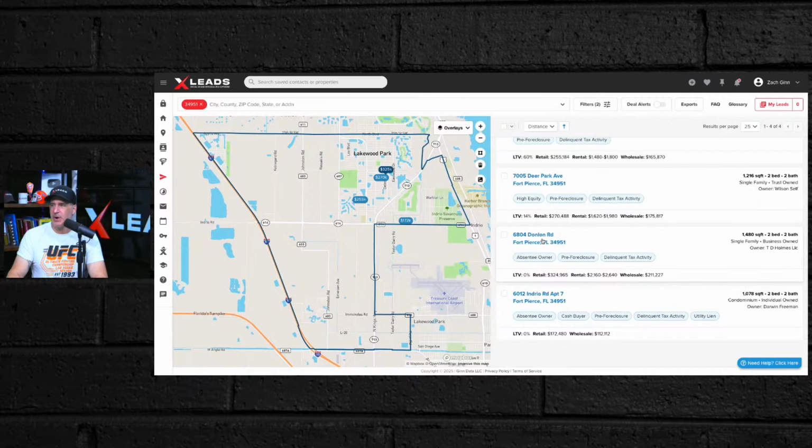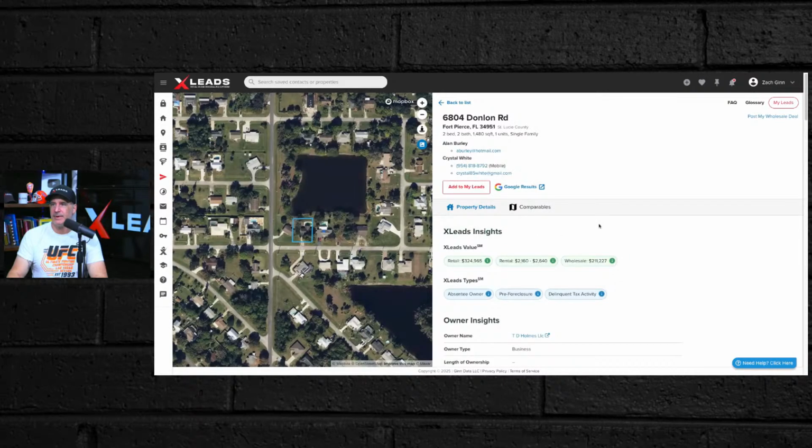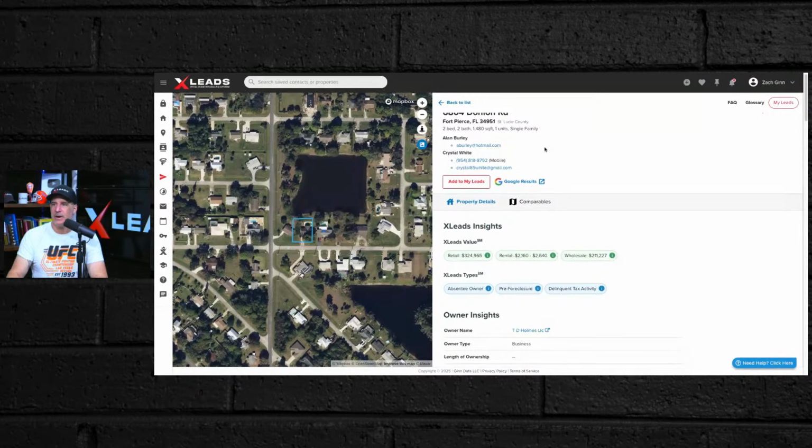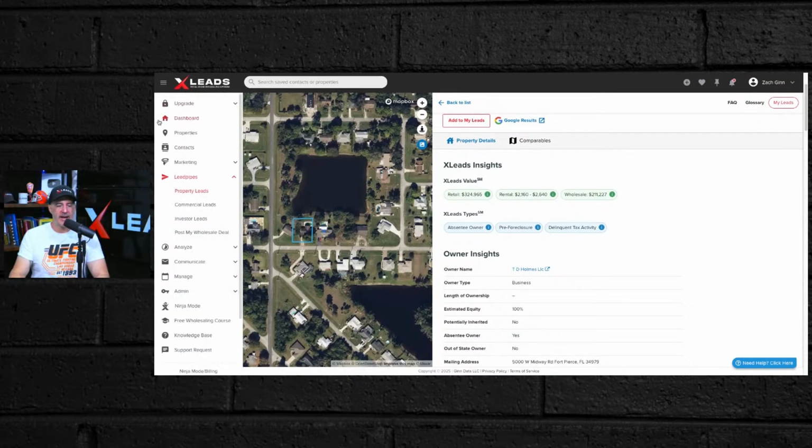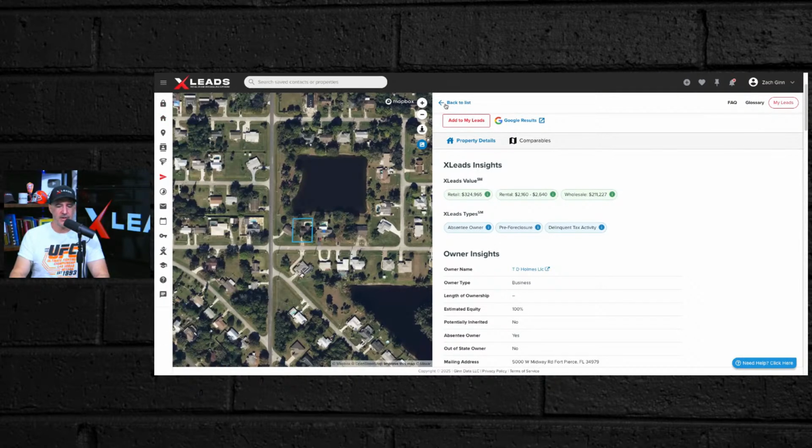Now, I get a property like this. I pull it up. You'll see right up there, name, phone number. I'm going to cover it up. And that's how you do a one-by-one skip trace. You can nail the crap out of this. You can do it. Now, I'm going to go back to the list.